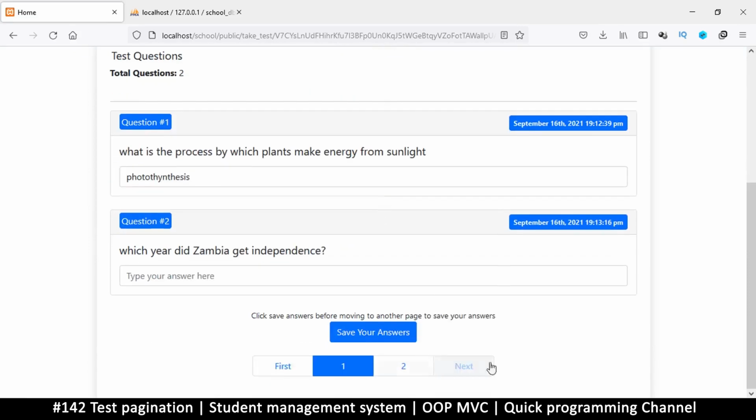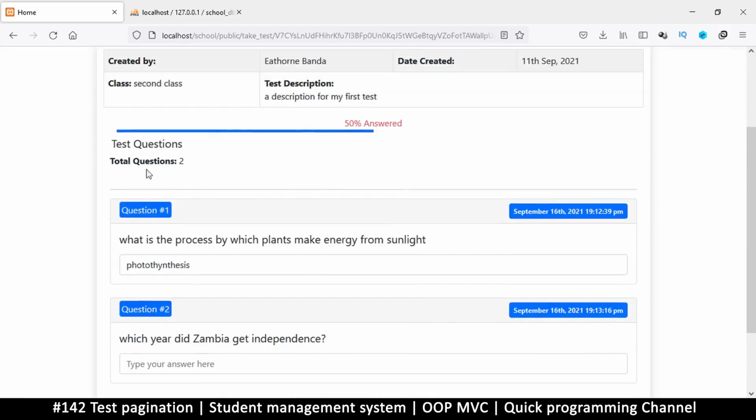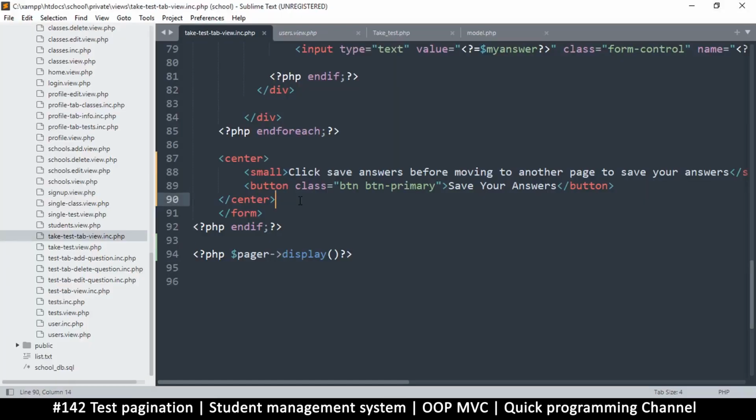Okay, so at least we have some pagination of some kind. In the next video, let's look at how we solve this total questions problem, which is actually quite easy to sort out.